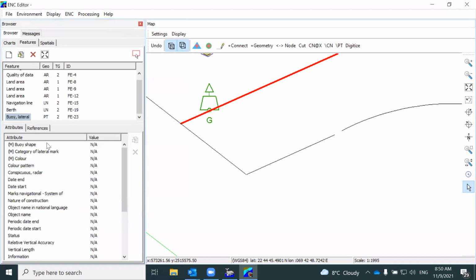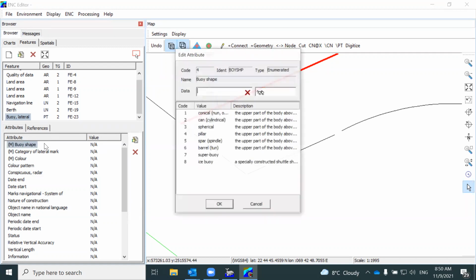You can see, well, I'm really sorry, I misled you about the mandatory attributes. It's not the question mark anymore, it's M. M means mandatory, so you have to set up this attribute. Otherwise, you will have a question mark on the chart. So I was wrong, sorry. Okay, so for the buoy, we need to set the buoy shape. It's cylindrical, so can.